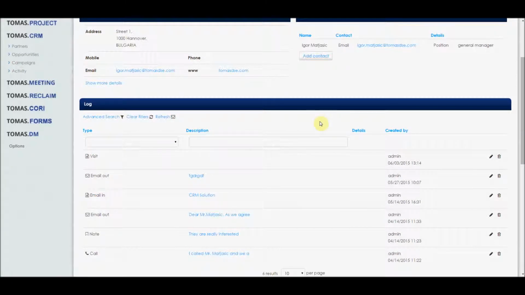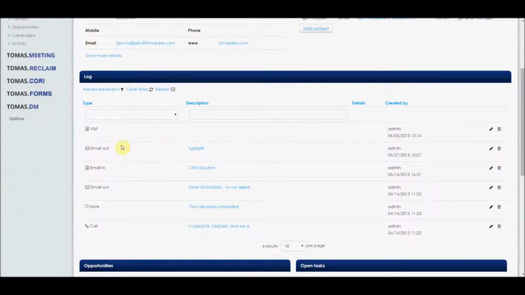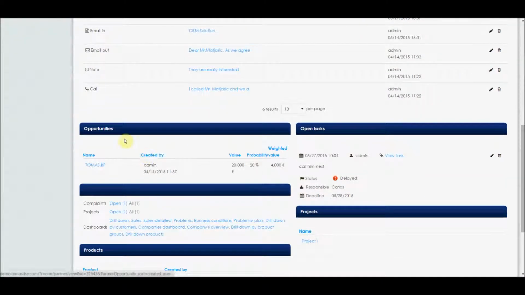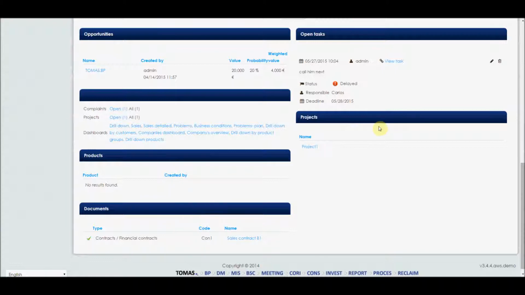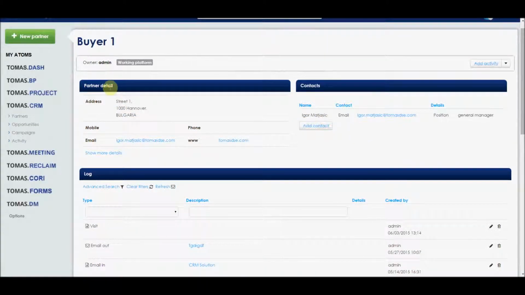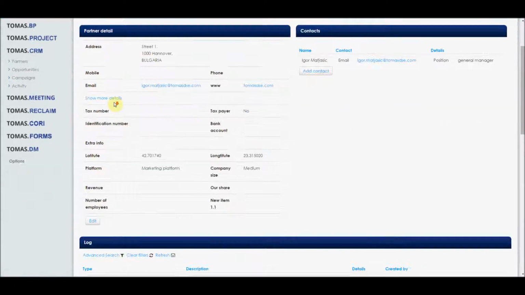There is a log of activities on this buyer, for example, visits, emails out, emails in. There are opportunities section, open tasks, product section, document section, and a project section. Here, under partner detail, we can click on show more details, where we can explore the details of a partner more thoroughly. We can also see the platform, the company size, the identification number, bank account, the taxpayer status, and much more information.